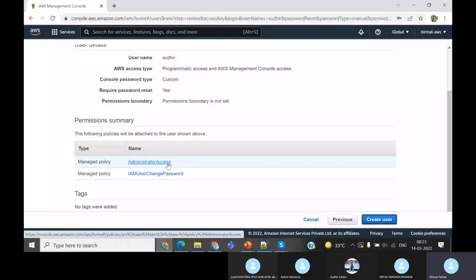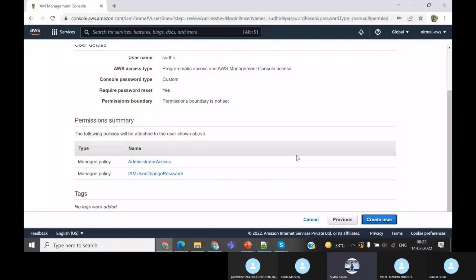Okay. Is it visible now? I'm on the add user page. Now I can see that permission summary, managed policy administrator access. Okay. Let me rejoin.